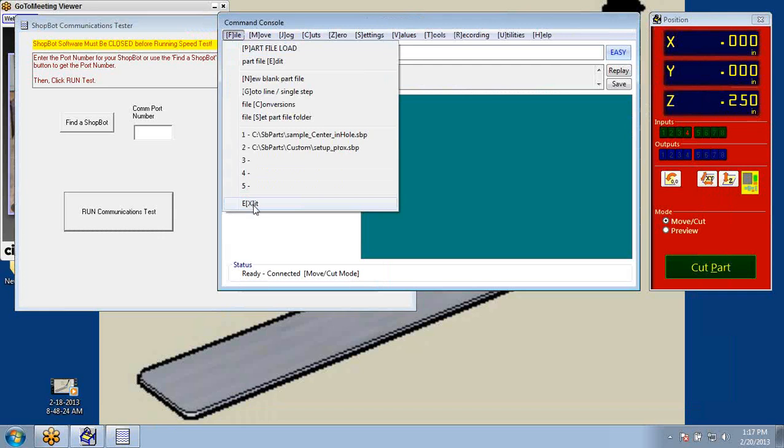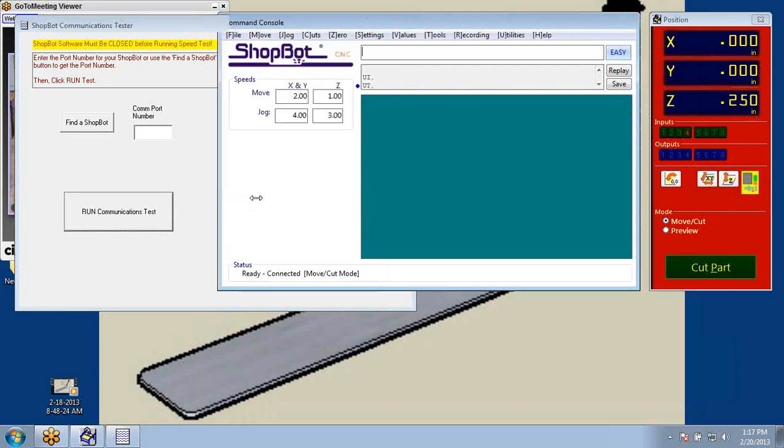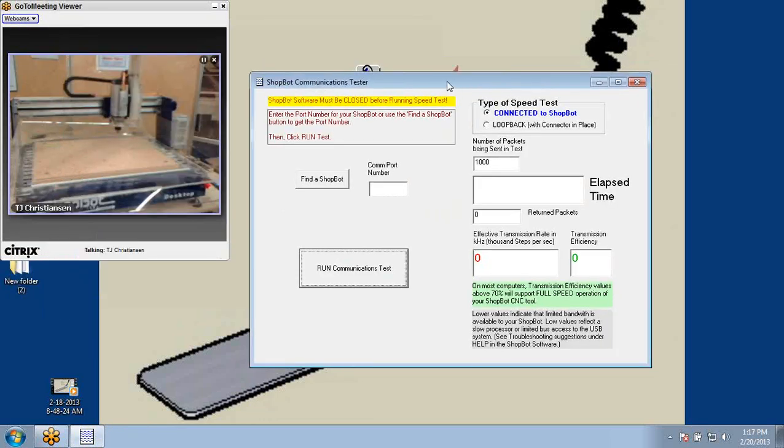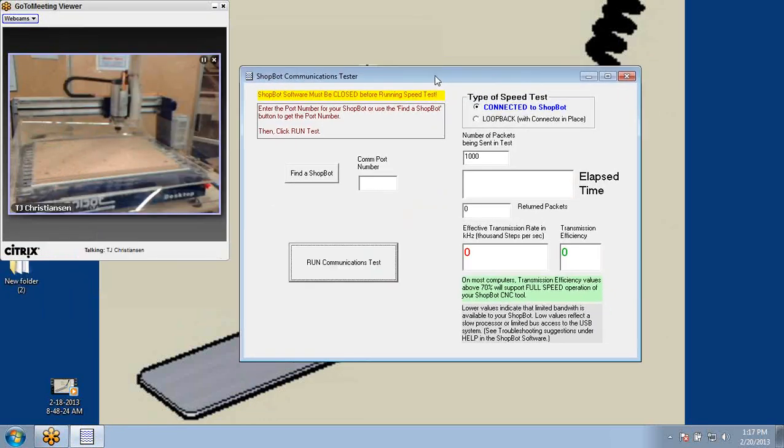The power of reading things I've found over the last few years is really useful. I used to always like to just click and never read, what most of us do when we get something, throw out the instructions. If I can figure this out, I can put this together. So it's good to start reading. You see stuff like this. ShopBot software must be closed. Enter the port number. I didn't see what mine was, so I'm just going to hit Find a ShopBot.